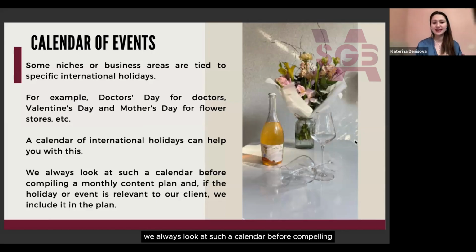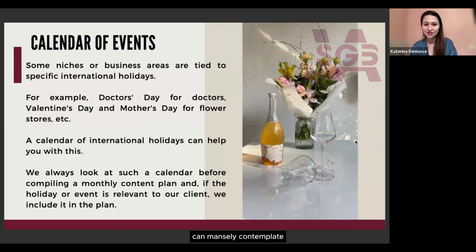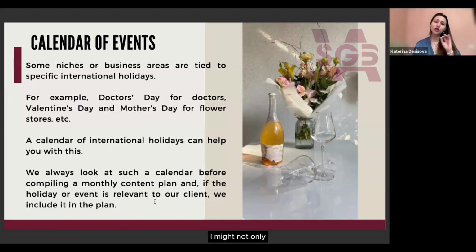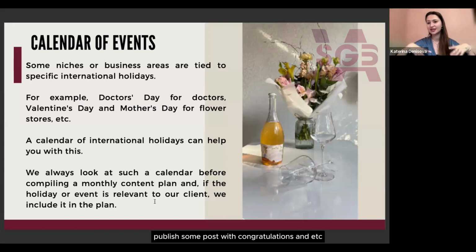We always look at such a calendar before compiling a monthly content plan. And if the holiday or event is really relevant to our client, we always include it in the plan. So every month before we create a content plan, we have a look at the calendar, we check if there are some really important events coming, and I always put these events in my content plan. For example, for Valentine's Day, I might not only publish some posts with congratulations, but I can also make a collaboration with other businesses and a giveaway.